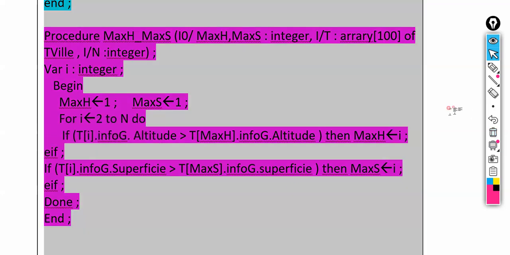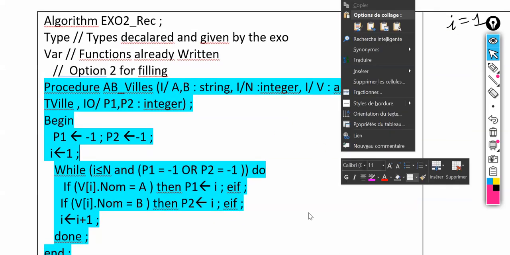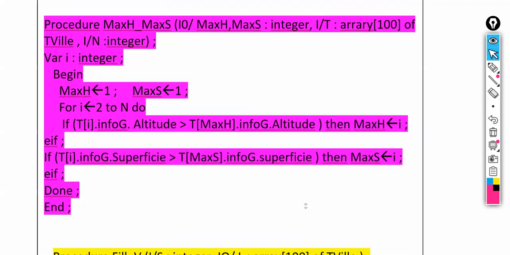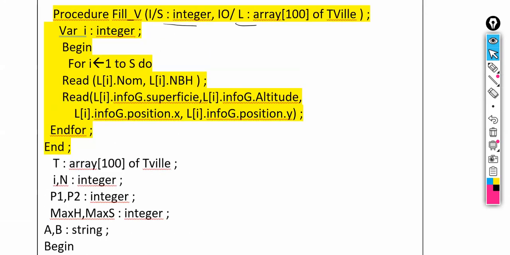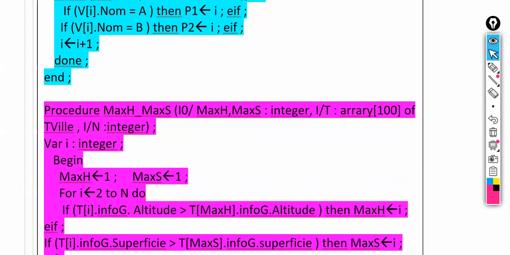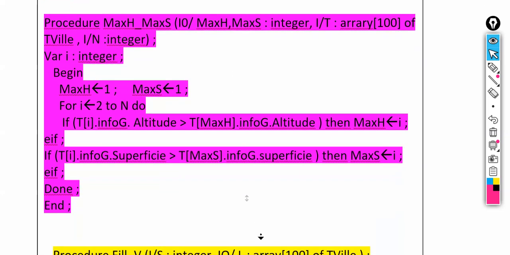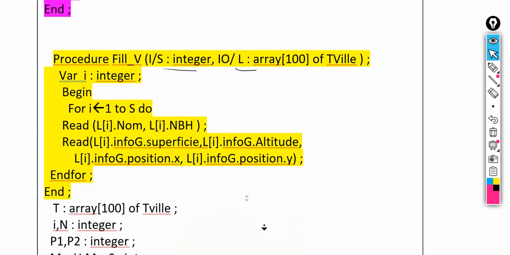Let's go back now to the main algorithm. So here, remember and see the formal parameters so you can tell me how to call it. Look, wait. Let me just go back. So here, look, this is the formal parameter of the procedure that we have just built. So as you can see, we have max H and S are the first two parameters as IO. Then you have the array as the second one, and you have the size as the third one. So let's go back to our procedure and our main algorithm.